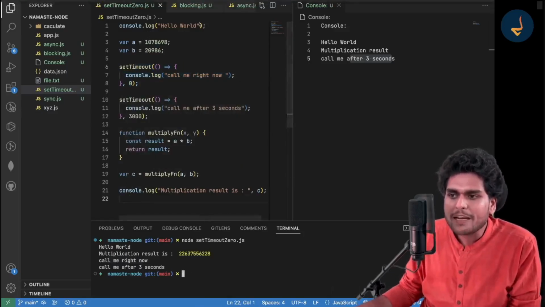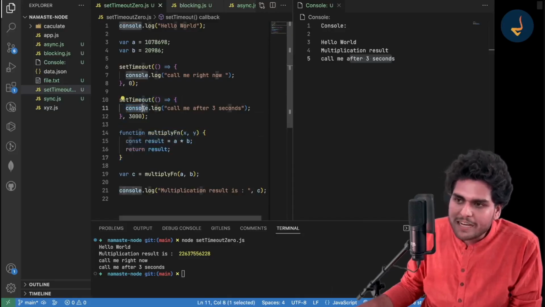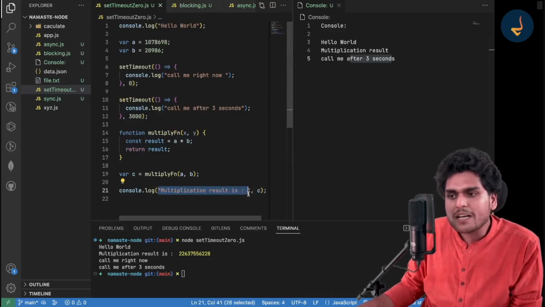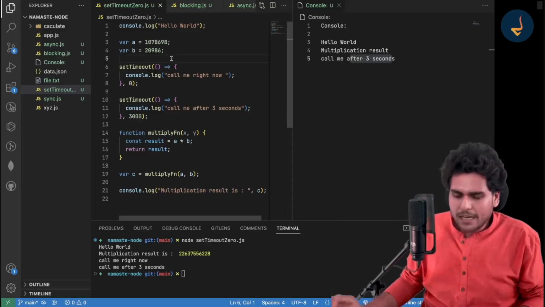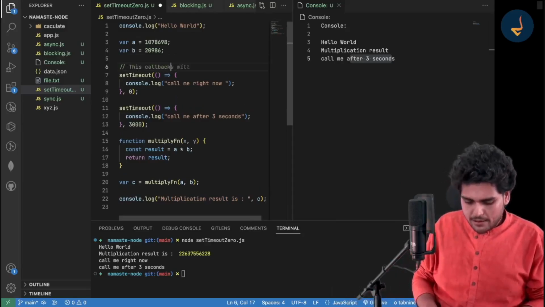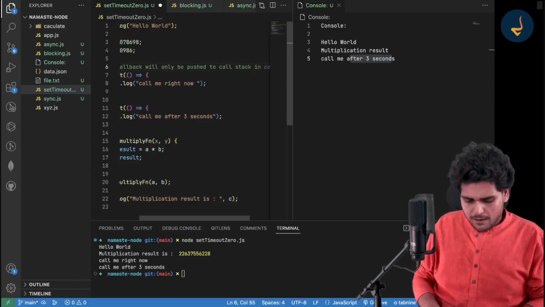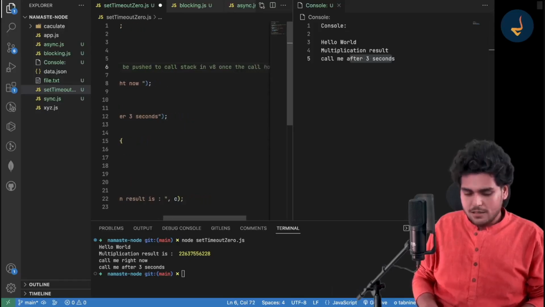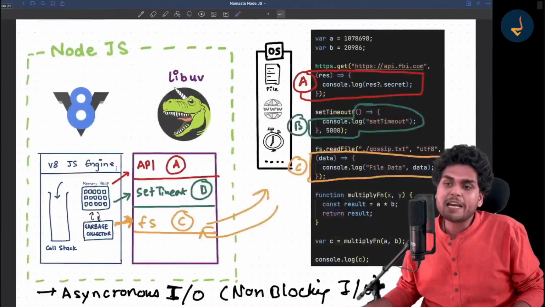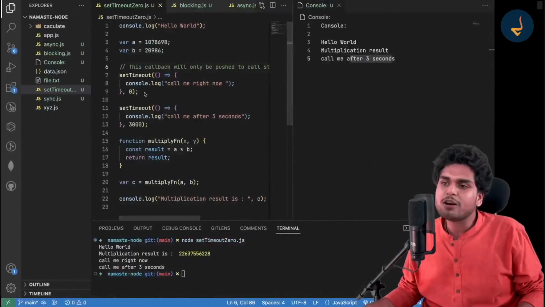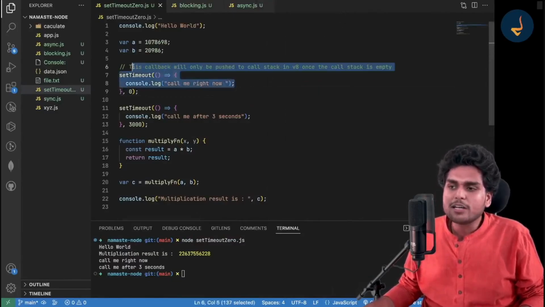So how will the execution happen now? It will print hello world, set timeout will be registered to libuv, and then the multiplication result is printed, and the global execution context moves out of the call stack. Now once the call stack is empty, this callback will be pushed to the call stack in V8. If the call stack is not empty, if the global execution context is not finished yet, it cannot happen. This callback function cannot be run.